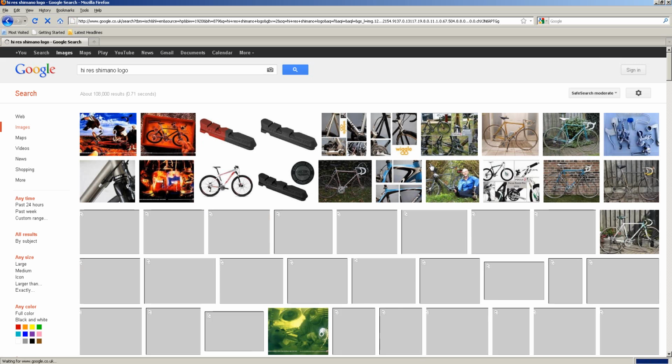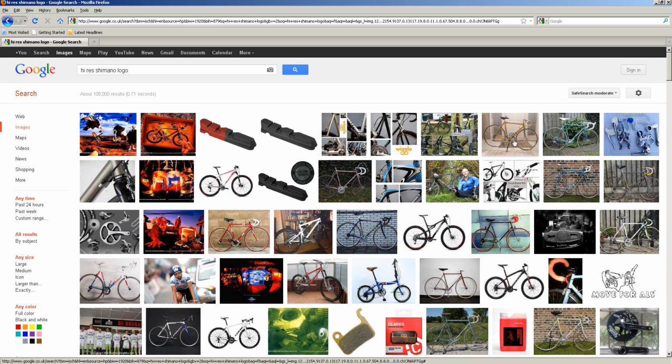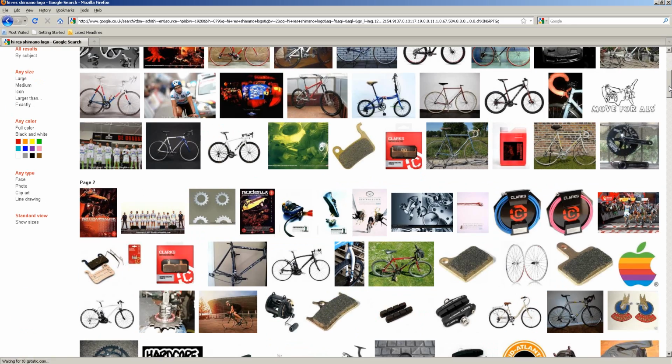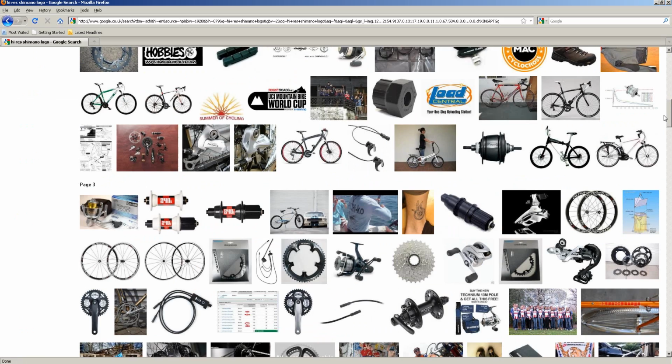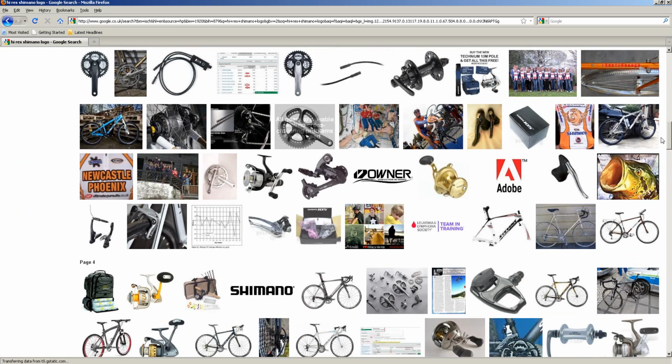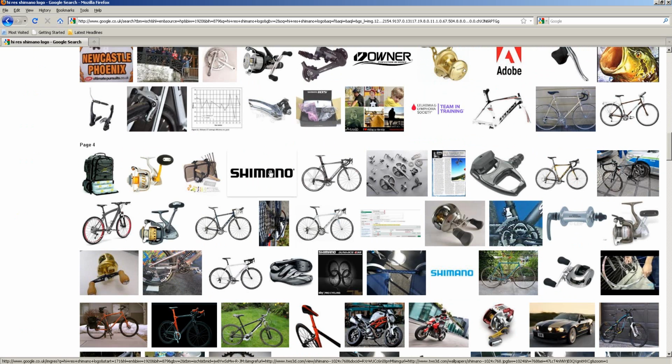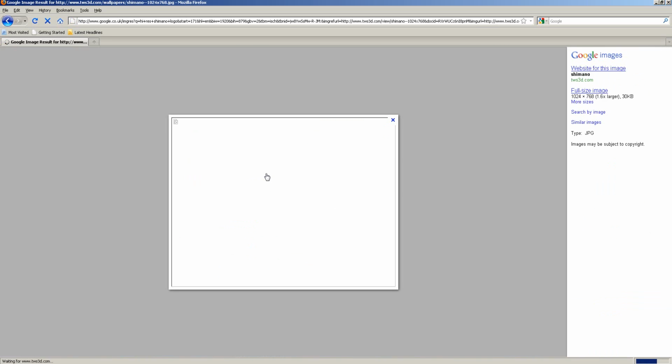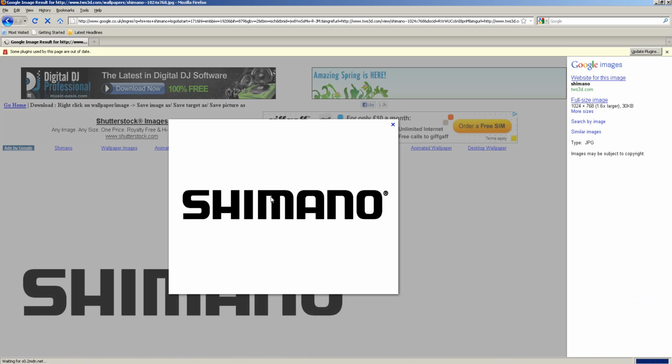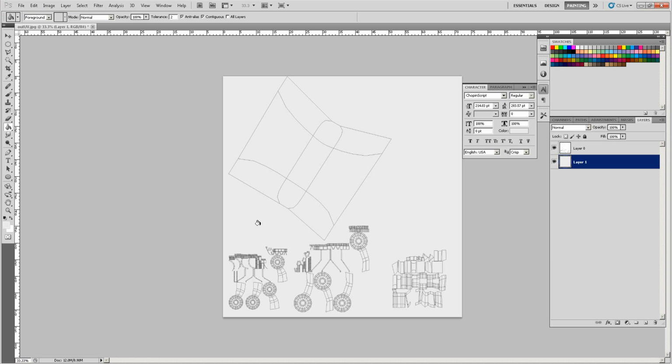I'm just going to hit the Google search and see what it gives me. Any Shimano logos? There it is. That's a good one. So let's look at the size. It's high res, 1024 by 768. That's going to be plenty big enough. Right, so now I've got it in there. I'm going to right hand click and copy the image. I'm going to come into here and I'm going to hit Control V to paste it.